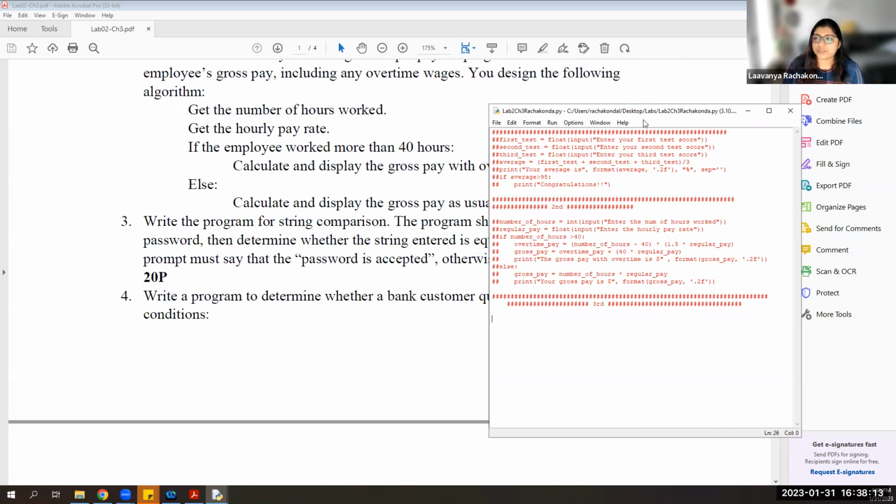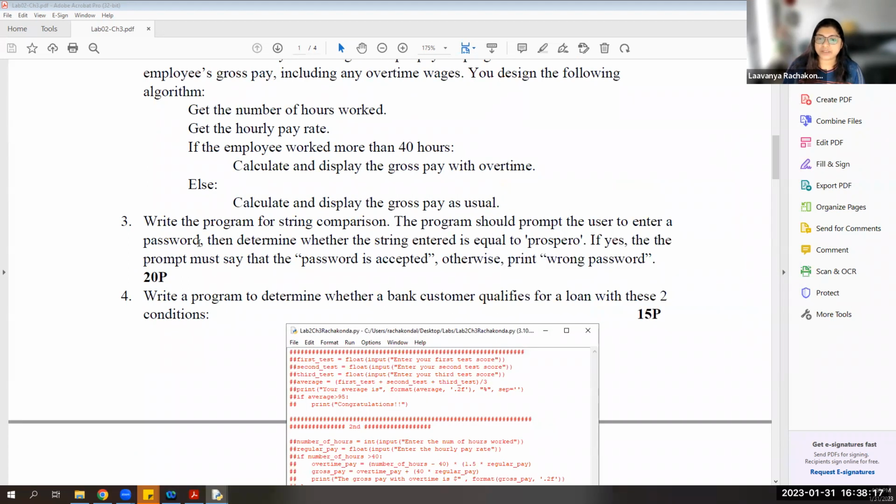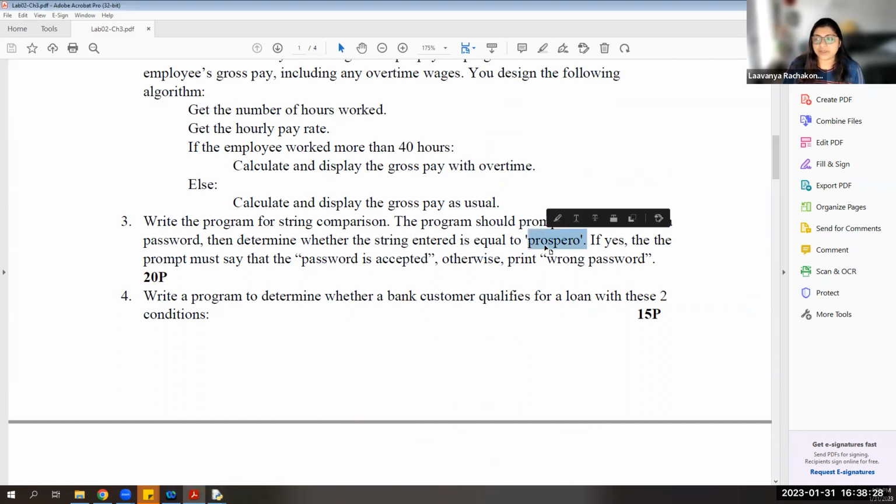Okay. So the third problem is for the string comparison. The program should prompt the user to enter a password. So this is basically you're asking the user to enter a password, then determine whether the entered string is equal to Prospero. If yes, then the prompt must say password is accepted, otherwise print wrong password. So you have a password.